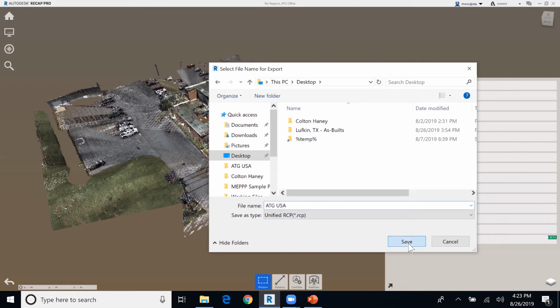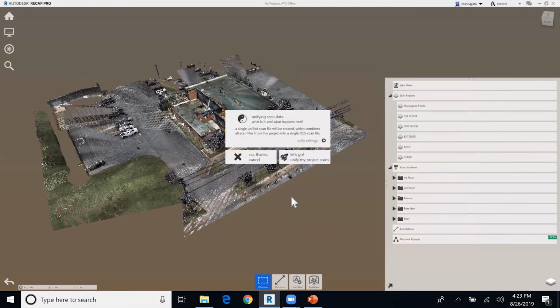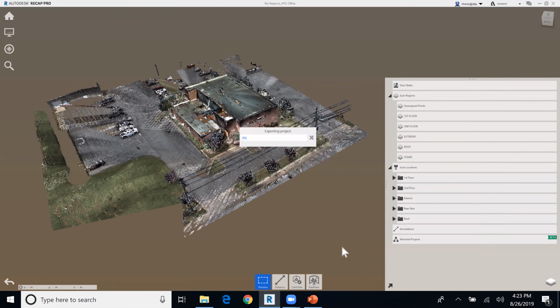and hit save. And then it will tell you unifying scan data. This is essentially what I just covered. A single unified scan file will be created, which combines all scan files from this project into a single RCS scan file. And you just tell it, let's go, unify my project.